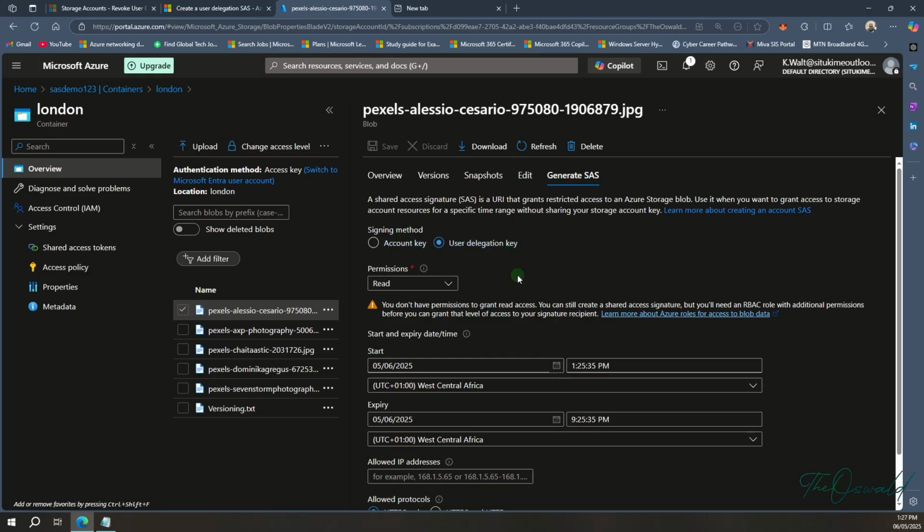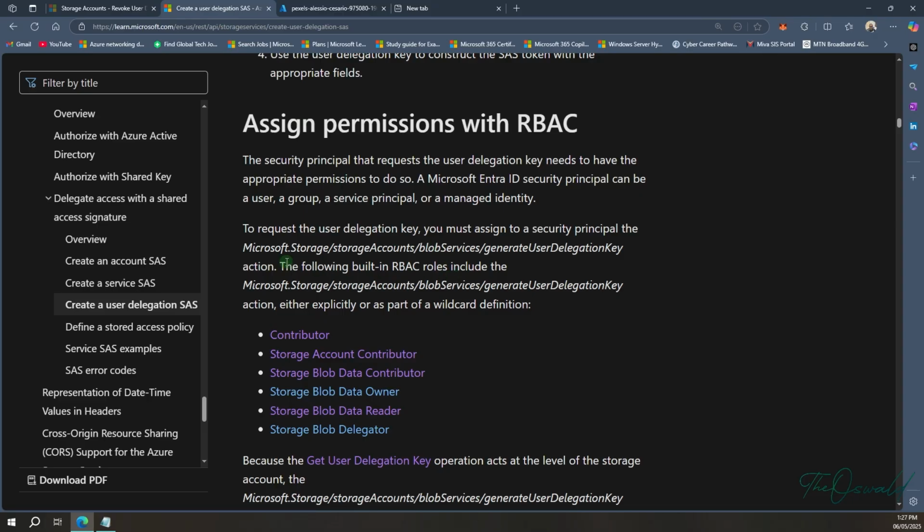And what roles have the ability to generate this user delegation key? I'm going to come to this tab right here, and you can see it says to request a user delegation key, you must assign to a security principal the Microsoft.Storage/storageAccounts/blobServices/generateUserDelegationKey action. Now, what roles have this action? These are the roles that have the action: the Contributor role, the Storage Account Contributor role, the Storage Blob Data Contributor role, the Storage Blob Data Owner role, the Storage Blob Data Reader role, and the Storage Blob Delegator role.